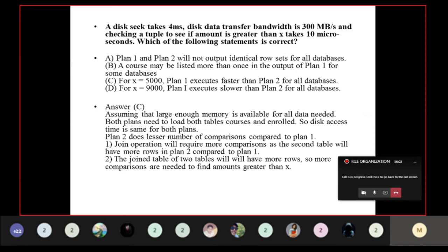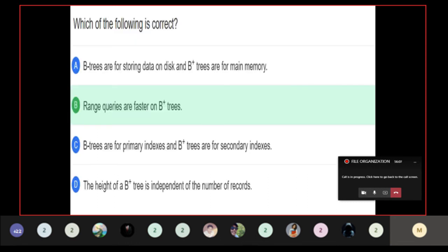Next question: which of the following is correct? Option A, B trees store the data on disk and B plus trees are for main memory. Option B, range queries are faster on a B plus tree. Option C, B trees are for primary indexes and B plus trees are for secondary indexes. Option D, the height of the B plus tree is independent of the number of records.